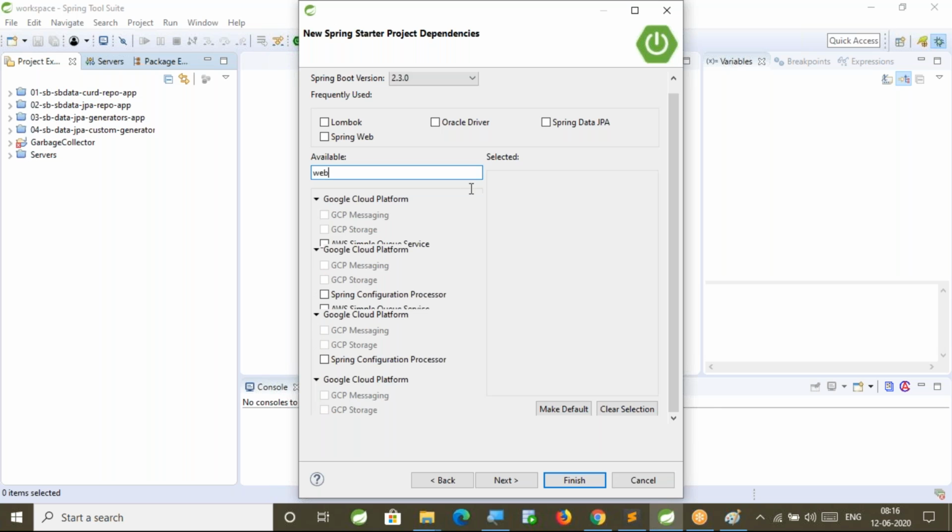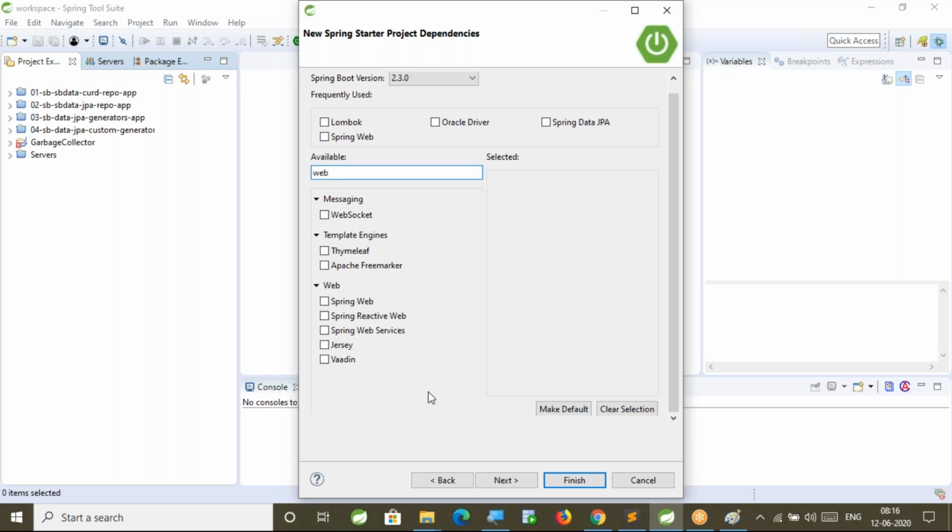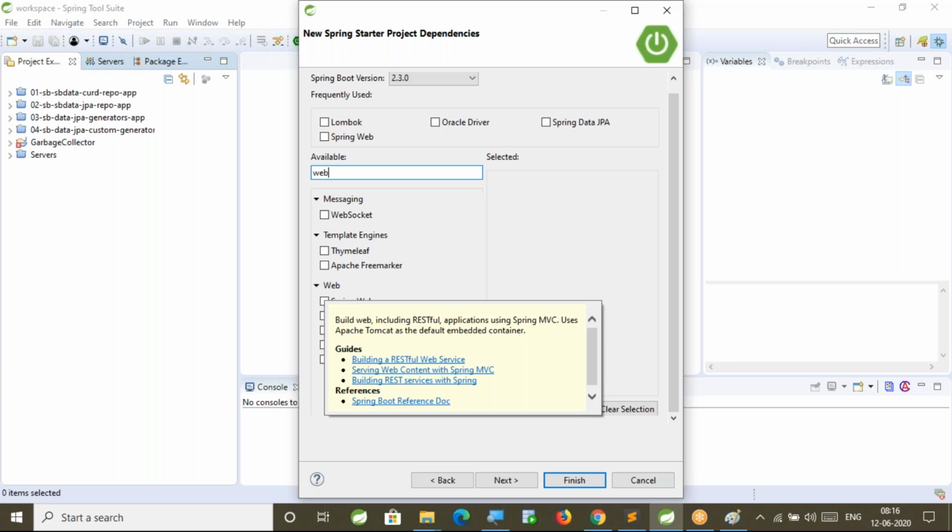When you type as the web, it will give Spring Web option, right? Now I need to select it. See here what we are getting with this web. Build web including REST applications using Spring MVC. Generally people will ask, sir, what is the difference between Spring MVC and Spring Boot? Actually we should not compare them. Spring Boot also will use Spring MVC when you are developing a web application, right?